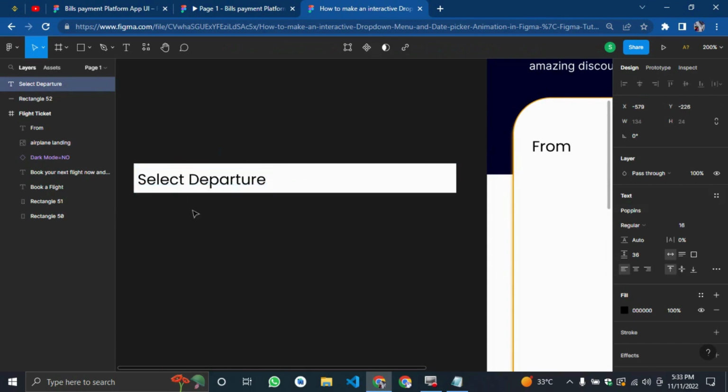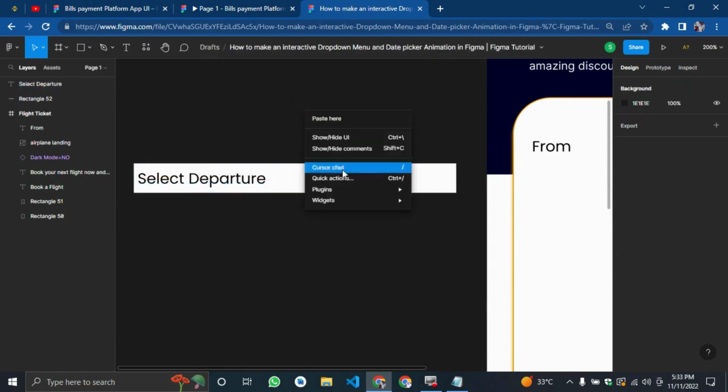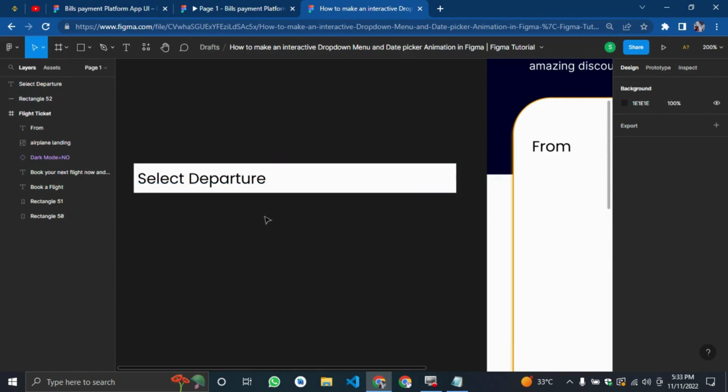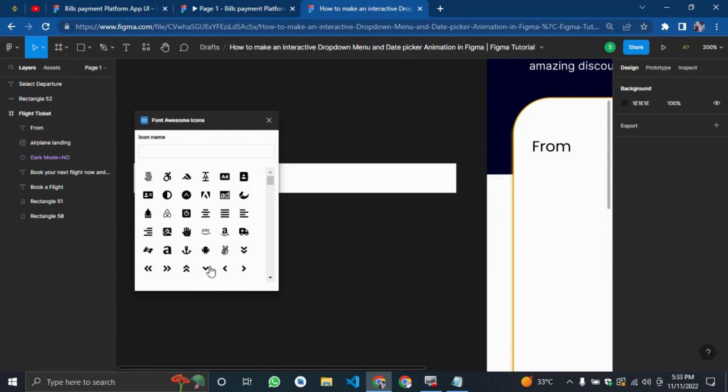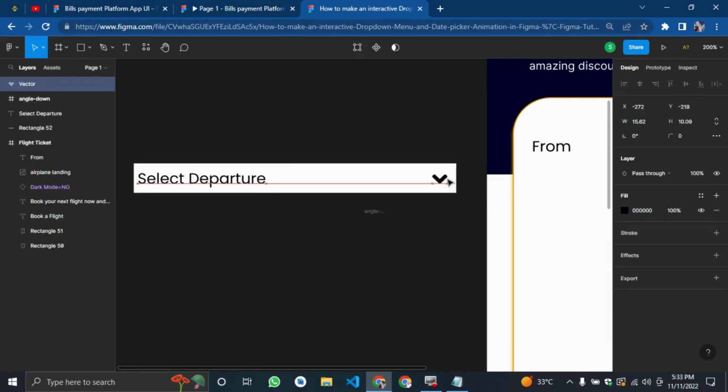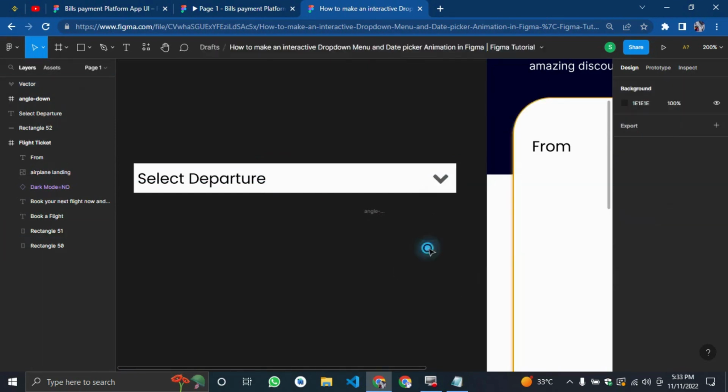So that we have that. Now we need to add an icon for the drop down menu. So you just go to Font Awesome and pick the drop down icon, which is the angle facing down. Then you put it here. Then you can reduce the opacity. So you just make it 65%. So you end up having something like this. So that is it for that.